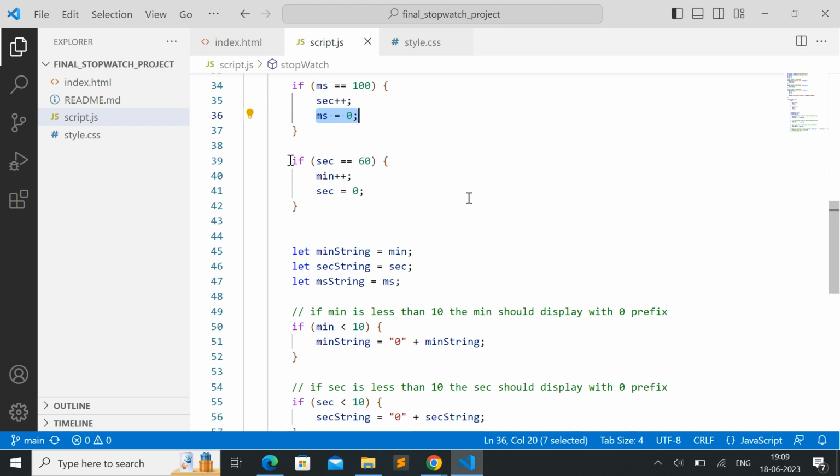If our second is equal to 60, our minute is incremented and seconds are again initialized to 0. The logic behind that is 60 seconds is equal to 1 minute, so after every 60 seconds our minute is also incremented.